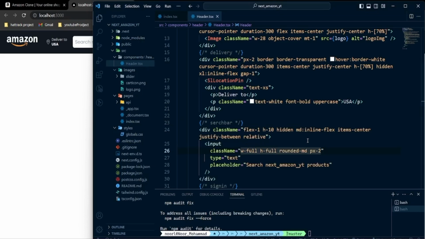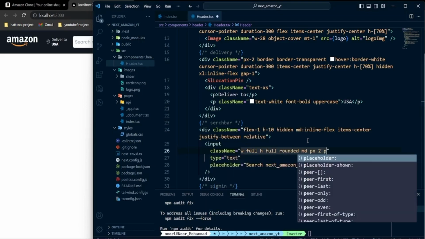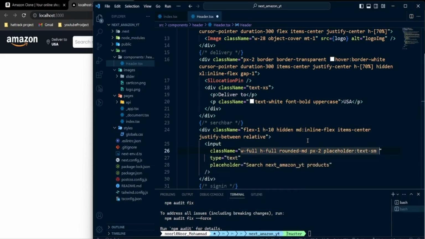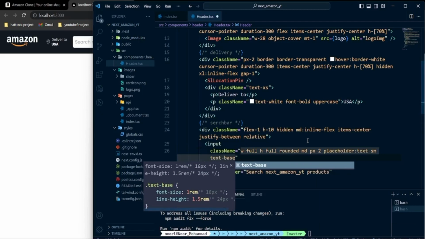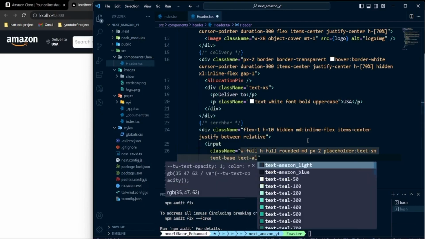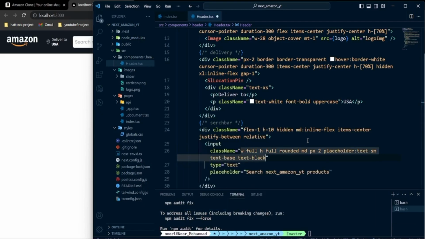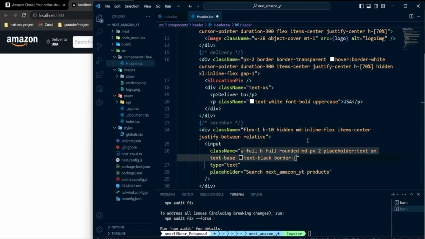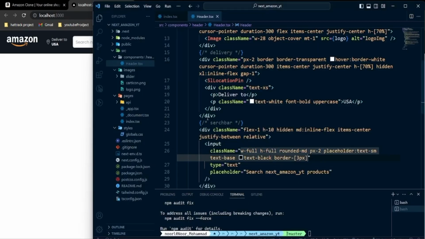The text should look better. For the placeholder text, let's give it SM, and the other text will be a base, and the text will be black. And the border, I'm gonna give it a 3 pixel border. As you see, now the border is there, but it's not looking that way.